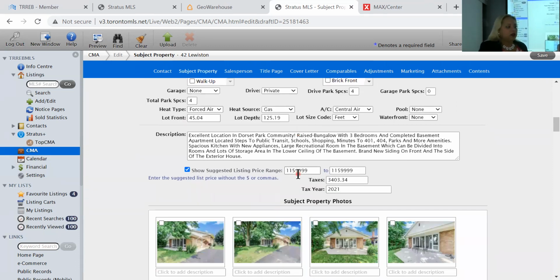The thing you have to make sure of is, especially if you're pulling a really old listing, very often it's going to have suggested list price range. This is going to show up in your report.